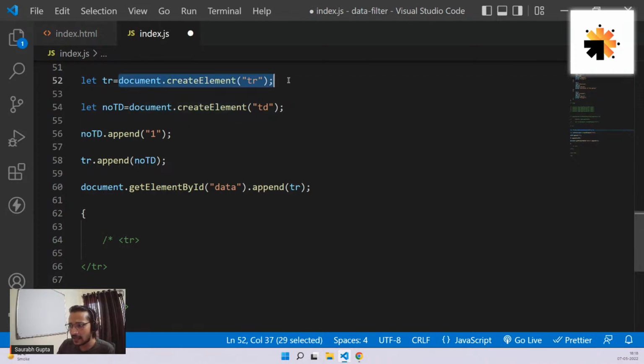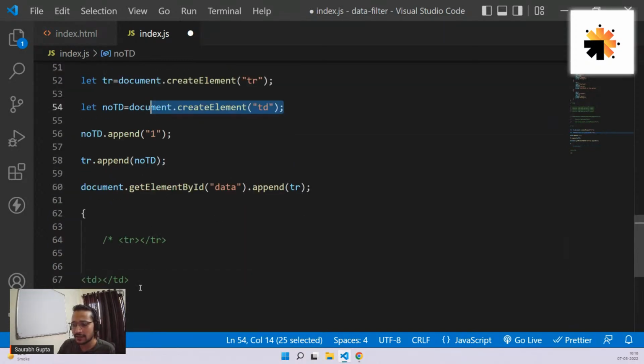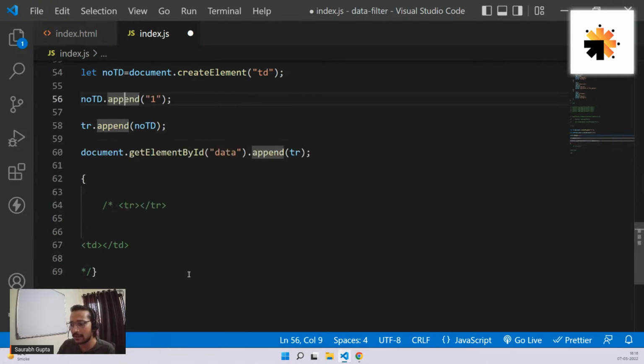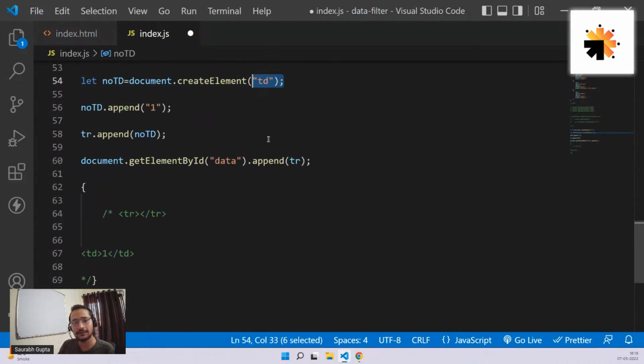So first I generate tr, that generates this for me. A simple tr. And then I generate a td that will generate this td for me, and I store that td in the variable called number td. Now I say number td dot append 1. That means it will put 1 inside that. Append means just adding something inside that element. So 1 will go inside this td.